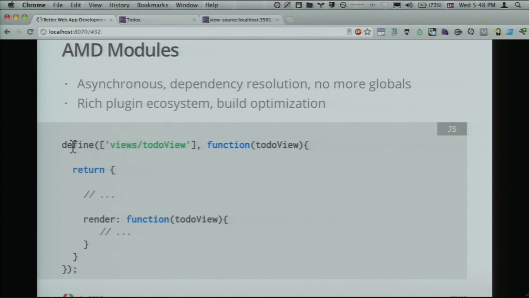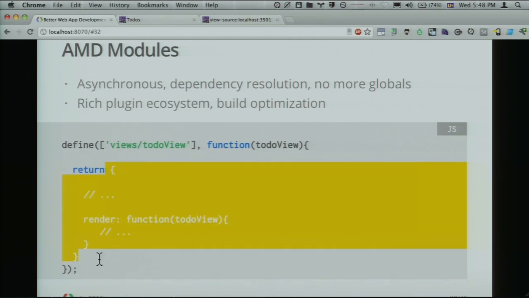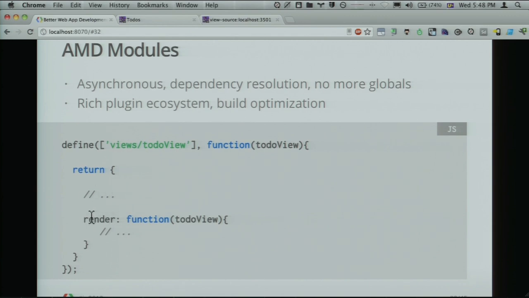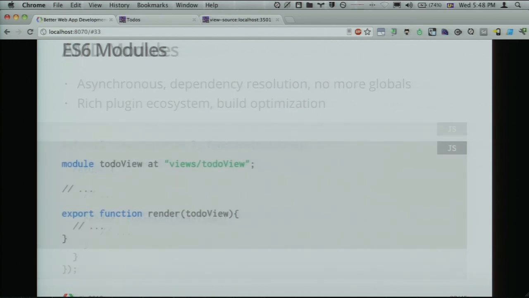So this is an example of, let's say, a to-do controller. And we're going to pull in this file and bring it into our app as a to-do view. And then our to-do controller is going to return an object that includes some stuff and then a render method. All right, cool. Now on to the next module.